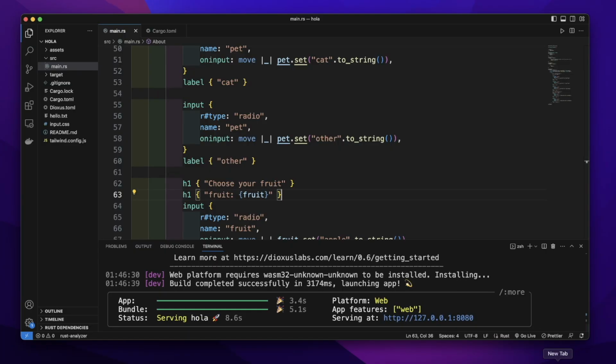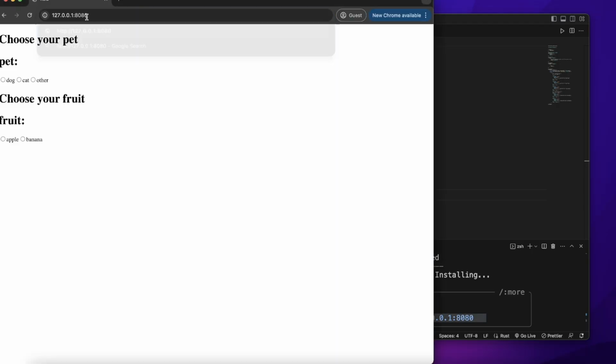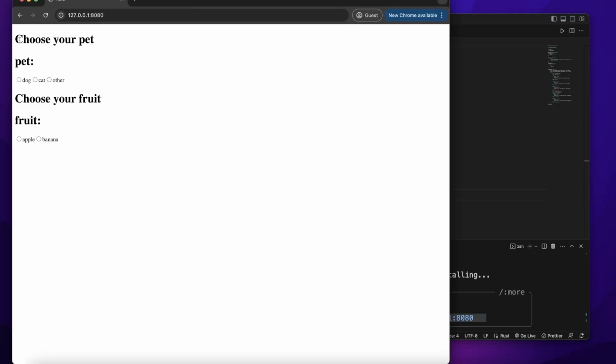Let's go to the web browser. Let's visit here. So you can see it will show a message, choose your pet, and the pet at first is an empty string. Here are three radio buttons. Let's choose this dog. So when we choose this dog, the pet value will become dog. Let's choose this cat. So this pet will be cat. Because these three radio buttons are in the same group, we can only choose one.